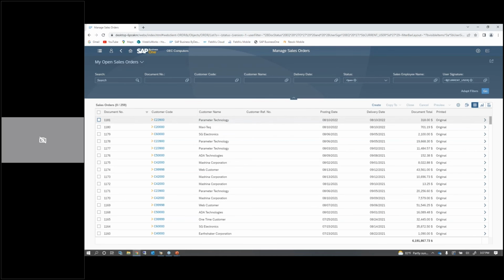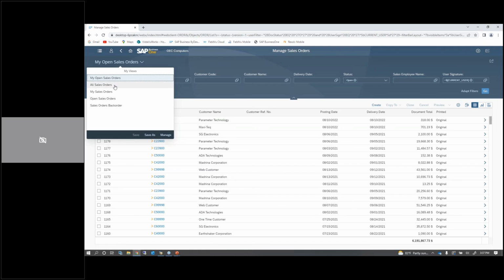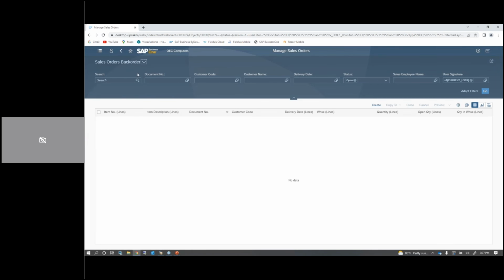Within the list view, you can see the different sales orders that are in here, and you can use these filters. So if I wanted to see open versus closed, or if I wanted to filter on the user, so these are my sales orders up here, you can see I can actually toggle between my sales orders, all sales orders, just sales orders that are on back order. And so again, these views will automatically allow you to toggle between the different values.